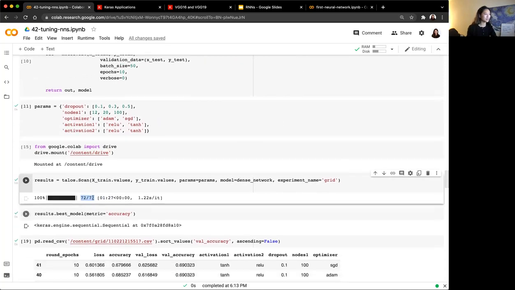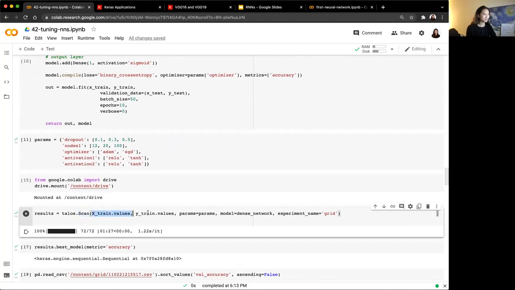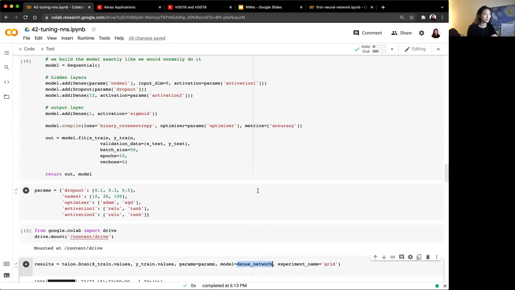But here what I'm doing is I'm using the talos.scan method, give it my X-train and Y-train. Now this is something that's really, I don't know why it's like this. It didn't used to be, to be honest, but it needs to be dot values if you're using a data frame. Your params are your param dictionary. The model is going to be the function here.